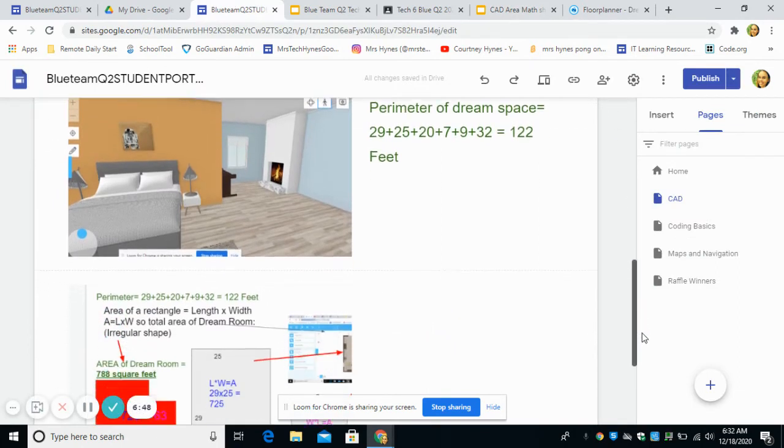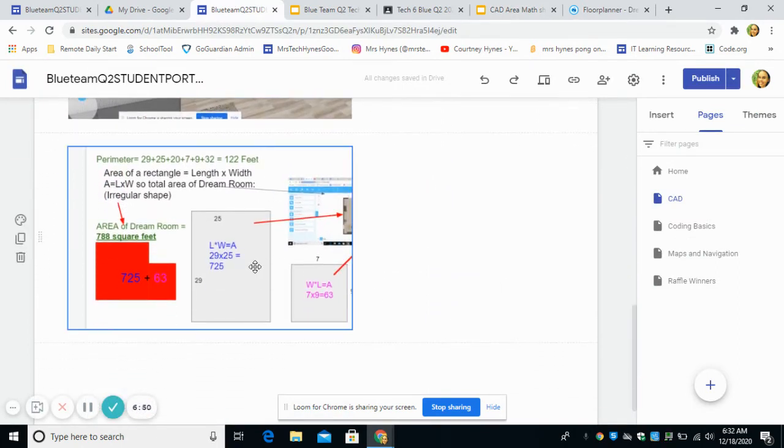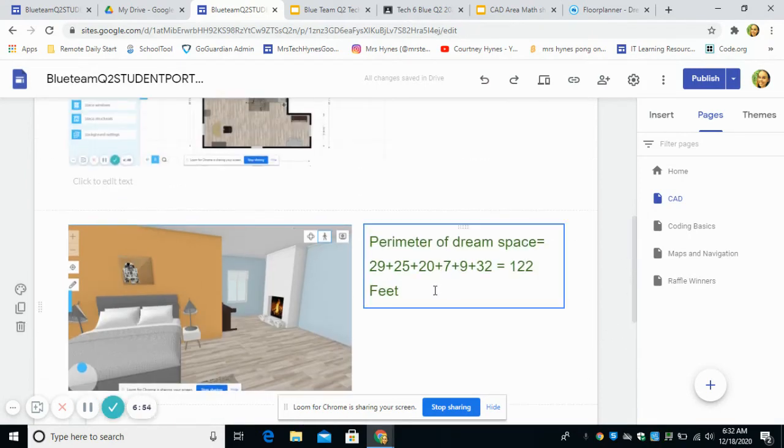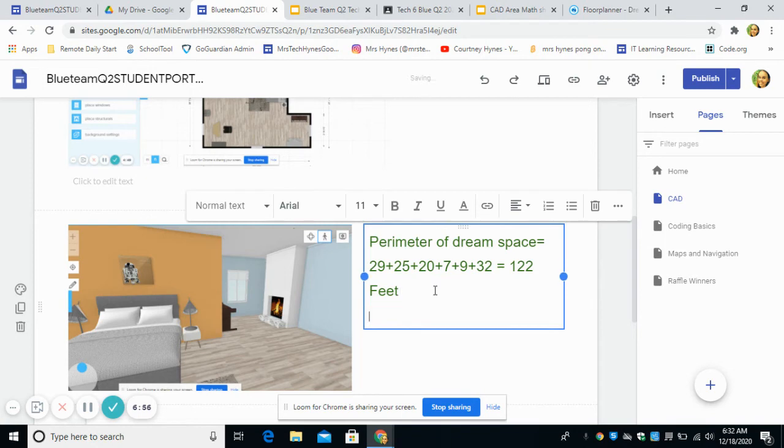So again, what I did is I just showed a picture of it. If you want to just add your math as a text box, that would also be fine. So if you want to say area equals length times width, and then just put in your formula for your math there.